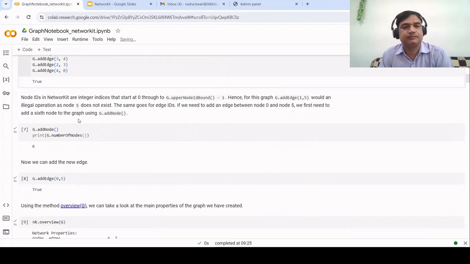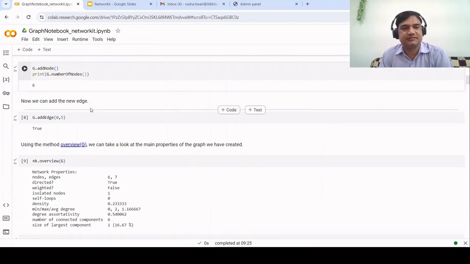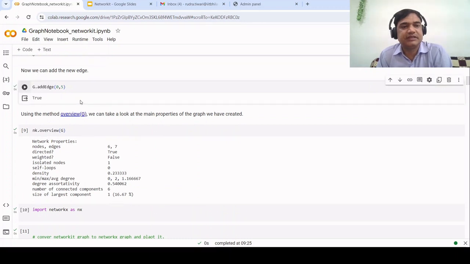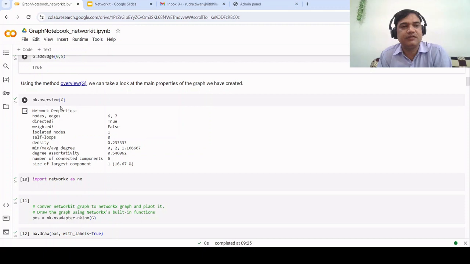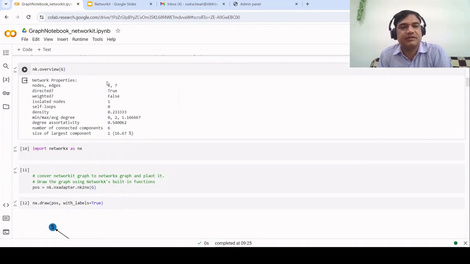We can add more nodes by calling the addNode method, and now the number of nodes is 6. We can add more edges by calling the addEdge method. And now we would like to print the properties of the graph by calling the overview method. So you can see all the properties of the graph we have created till now. You can see the degree assortativity, minimum, maximum, average degree, density, self loop, size of the largest component, etc.